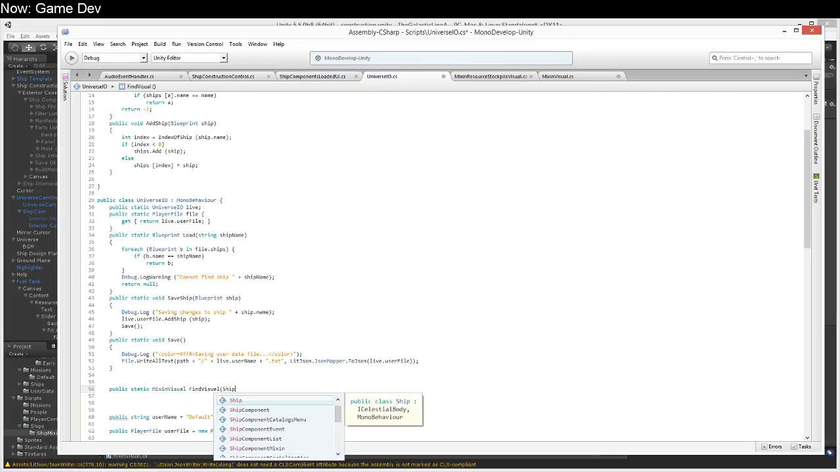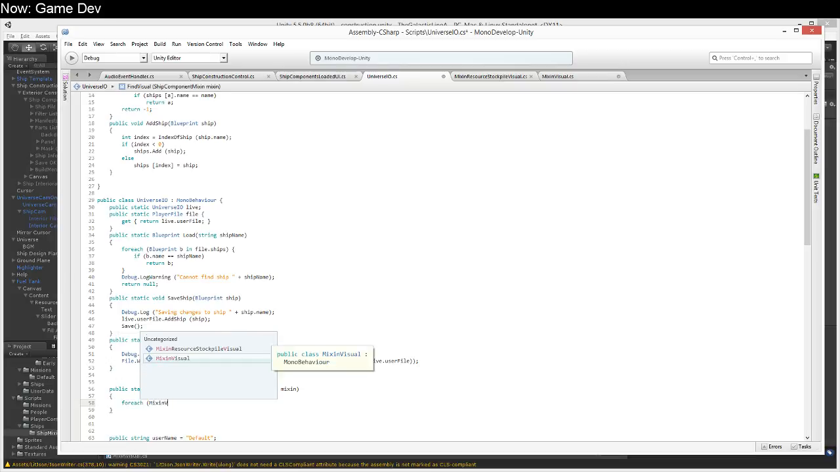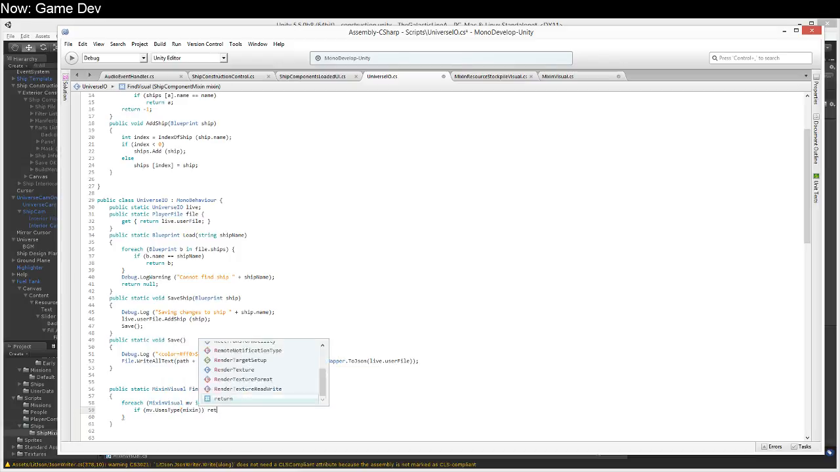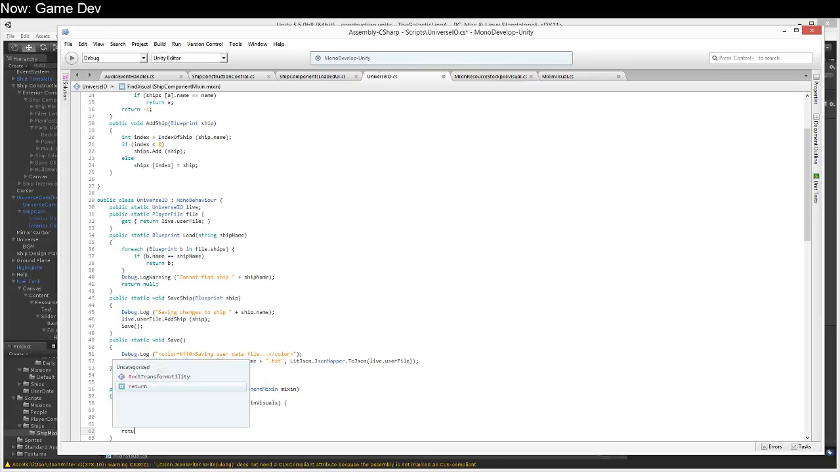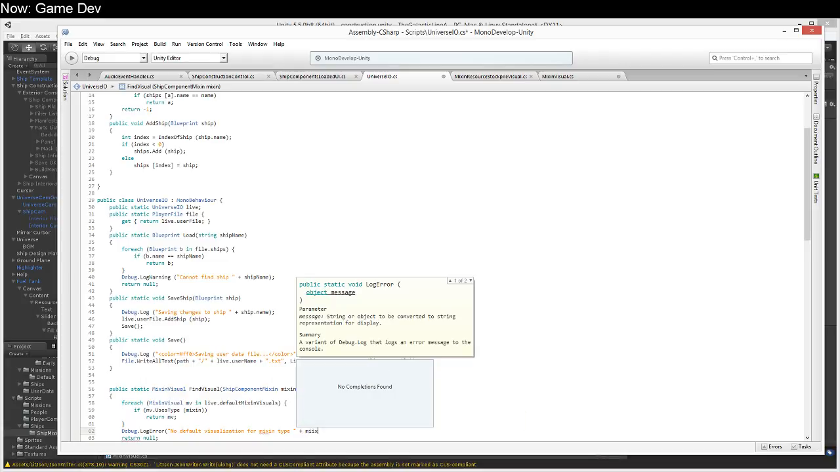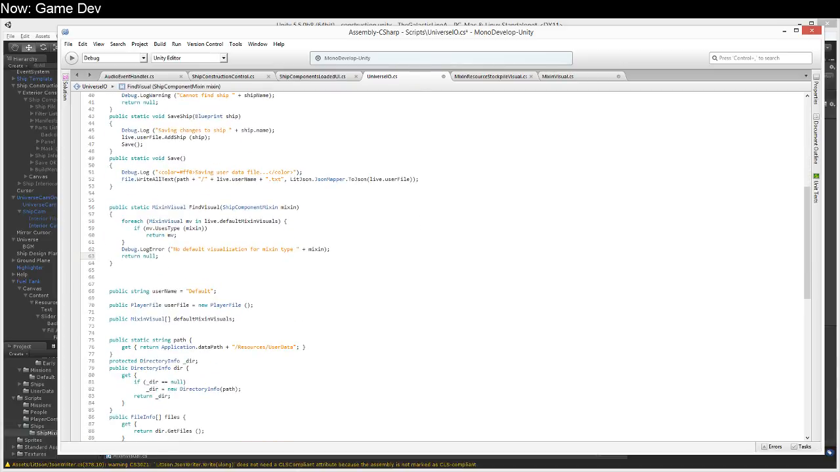Then we'll get ourselves a ship component mix-in. And we're going to just go through all of them. So for each mix-in visual mv in live.default mix-in visuals, if mv.uses type mix-in, return mv, else return null. Let's go ahead and throw a barf if we return null. Debug.log error, no default visualization for mix-in type plus mix-in. There we go. That should work, I think.